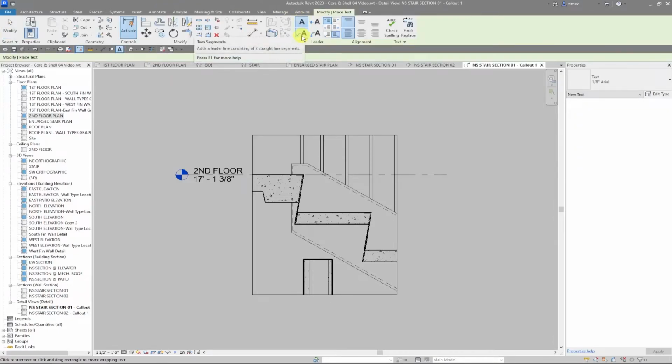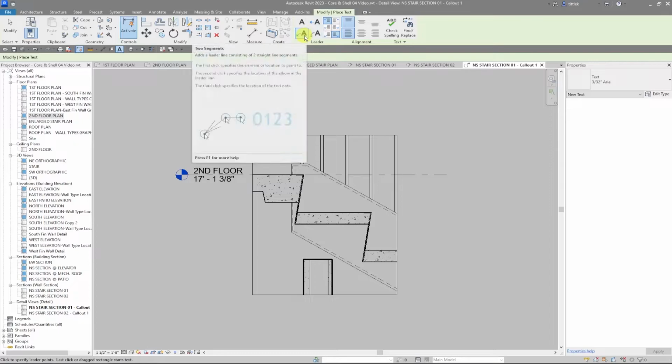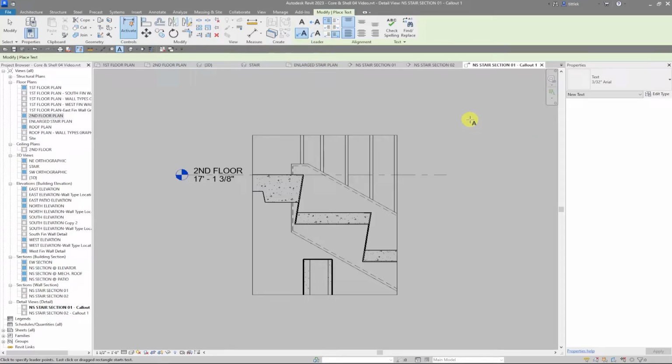You want to choose the 2-segmented leader in your contextual ribbon. Actually, I should back up. Make sure that you're using 3/32 Arial as your type, or else your text is going to be too big. Then check your leader type. All of these are going to be on the right side of my drawing, so the leader at the top left is correct, and because it's on the right side, it's going to be left aligned.